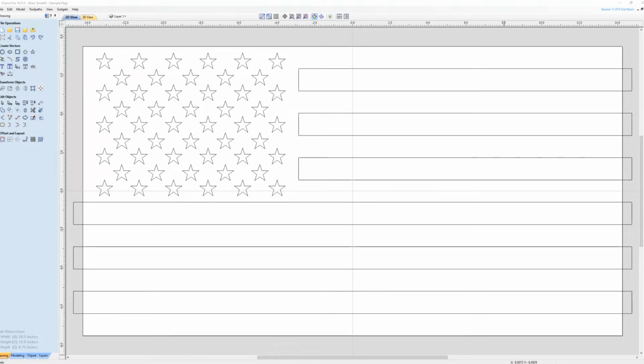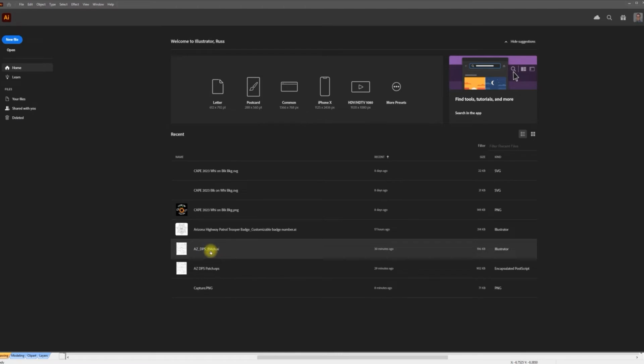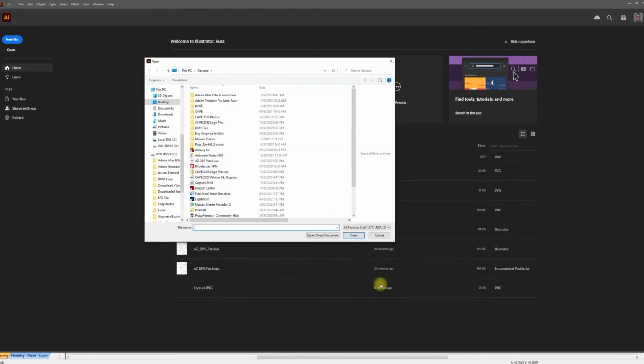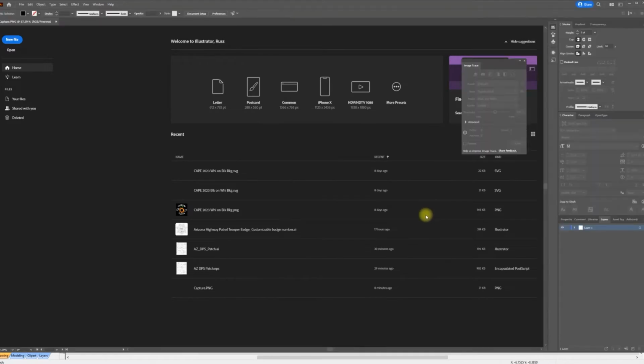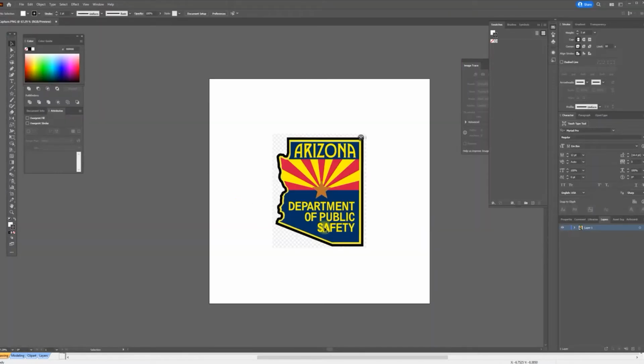Now, let me open up Adobe Illustrator and I'll show you what we've got going so far. All I've done so far is go out, obtain this graphic, and capture it using the snipping tool. And as you can see, there it is.